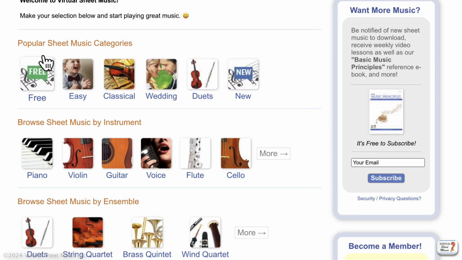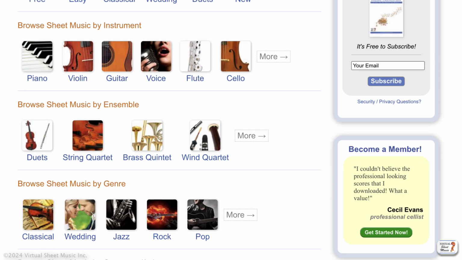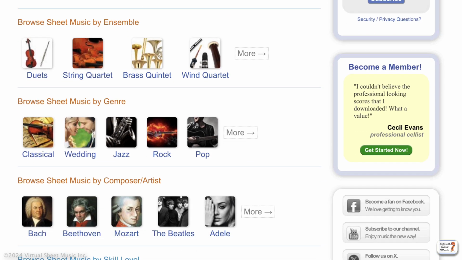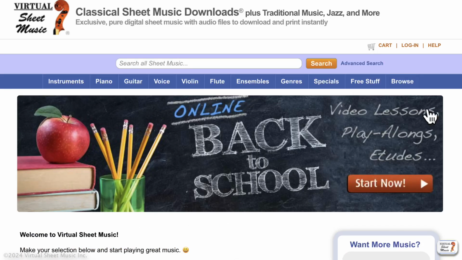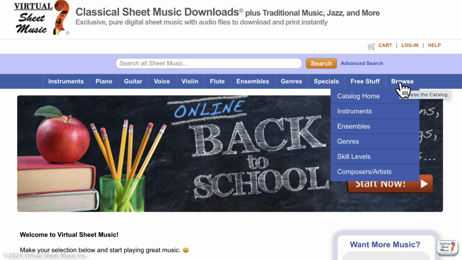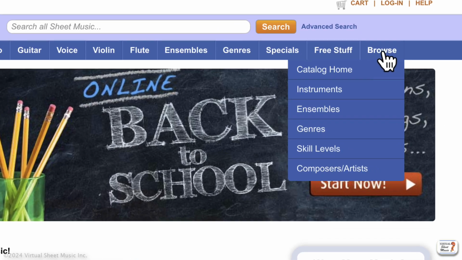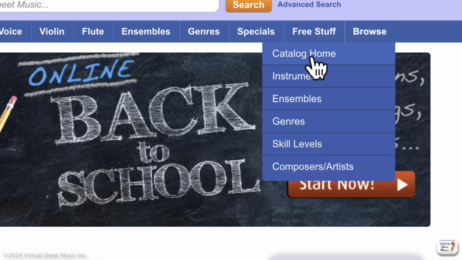So you have popular sheet music categories like free sheet music, easy, classical, wedding, and so on, by instrument, by ensemble, by genre, composer, artist, and skill level. You can also go under the browse menu right here and choose where you want to start from.